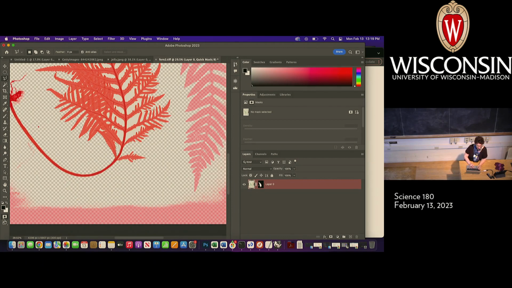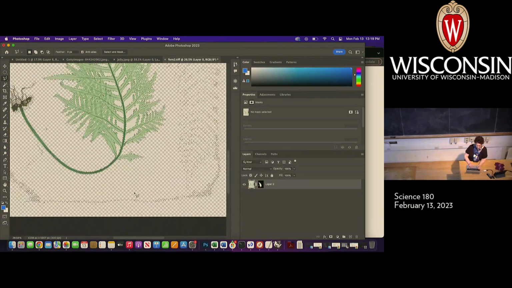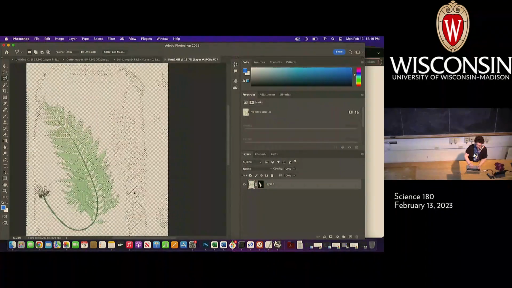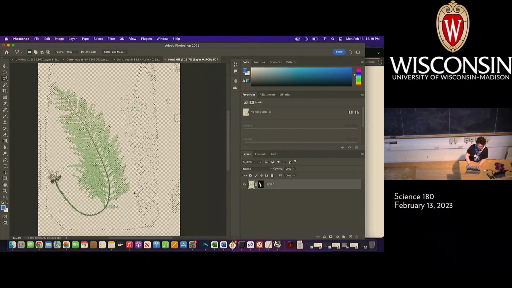So if we take this out of Quick Mask now, we're still back in this zone where we have this really complex selection. And I was just going to hit the delete key, but that would be so not... Does anyone want to tell me why I might not want to hit the delete key right this second?